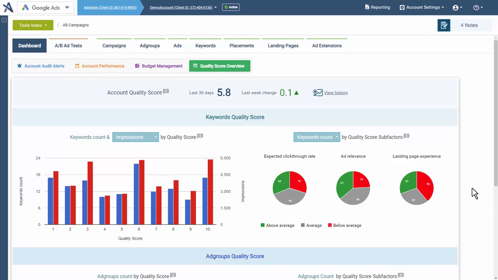Now, there's a lot of ways to examine and look at quality scores to improve them within analysis. So first, go to your quality score overview. Here we can click to view our past year of history and see our subfactor movement. But what we're often looking at is where do our impressions sit by quality score initially? So are most of my impressions at high numbers? Are they at low numbers?